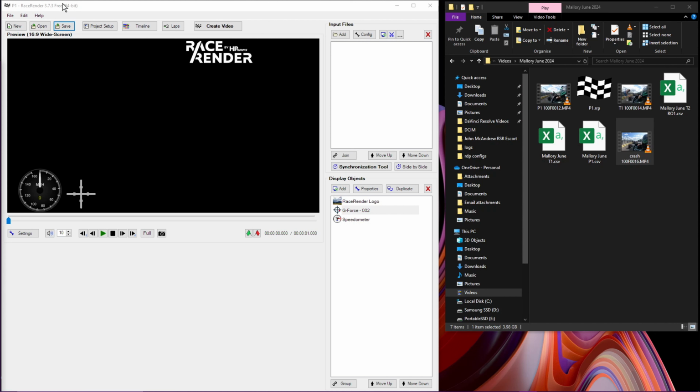So we start off by opening Race Render and then save the project with the file name, otherwise you'll regret it because you won't remember to do it and you'll lose all your work. At the moment I've added a speedometer and a G-force meter.